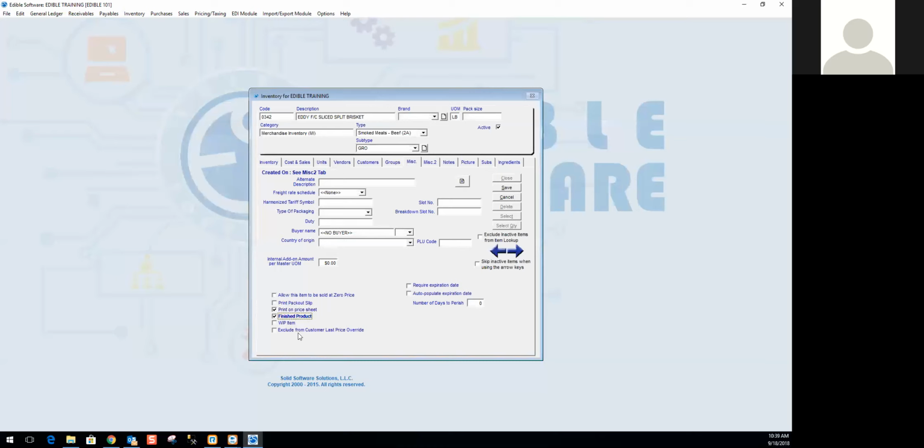Exclude customer or exclude from customer last price override. If you are using last price as an override, which is something we haven't talked about yet, but if you are using that as your override, you could choose to exclude certain items from that. You can say, all right, I don't want the last price to show up for this item. I always want this to come in at zero so that my people know to enter something in, or whatever the case may be. That's just an example I brought up.